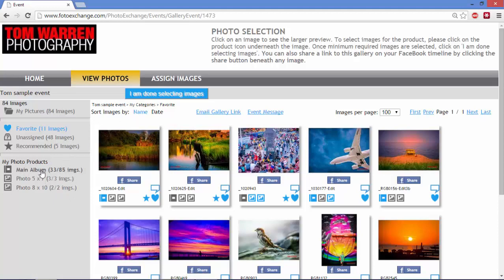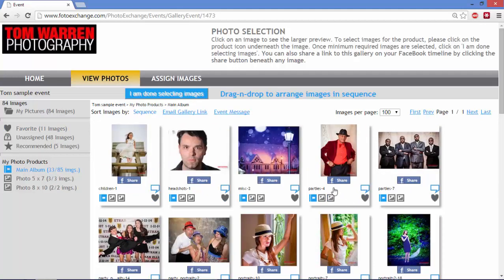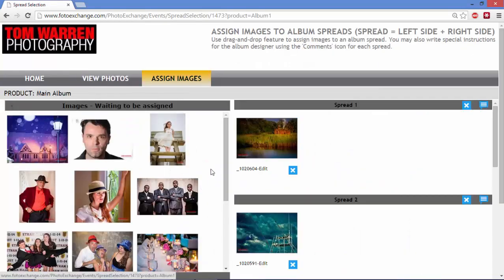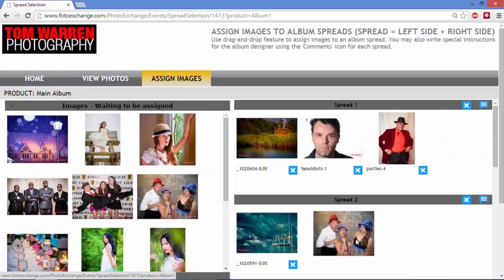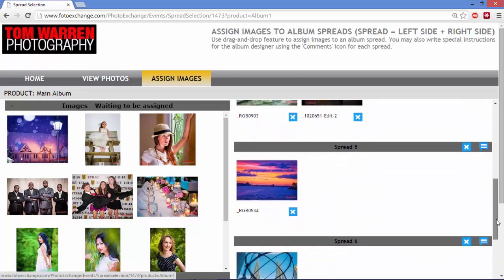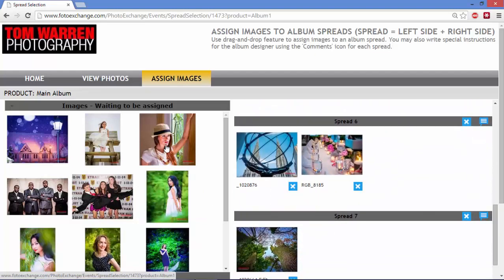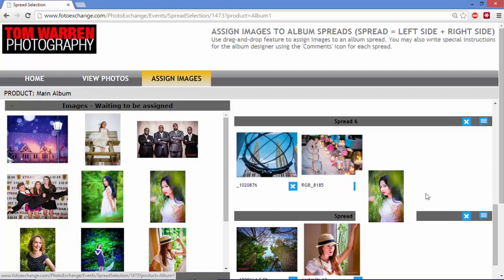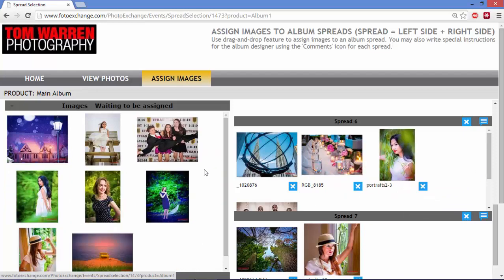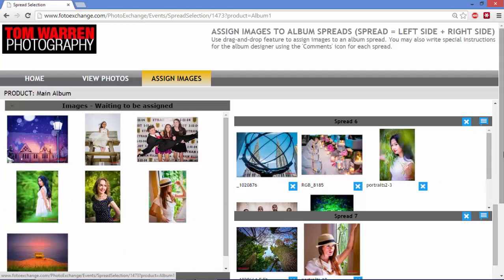So if we click on main album, it's going to show us all the images that we've, as the client, have assigned for the main album. And we have a nice feature that we just added in, which is assign the images to the pages of the album, so the client will actually get to specify which images go onto which page. So they can just drag and drop. It's really simple. And as they scroll down, they can just add images to the page. As you can see, I've already played around with this. But whatever images you want on the page, you can just drop in here.